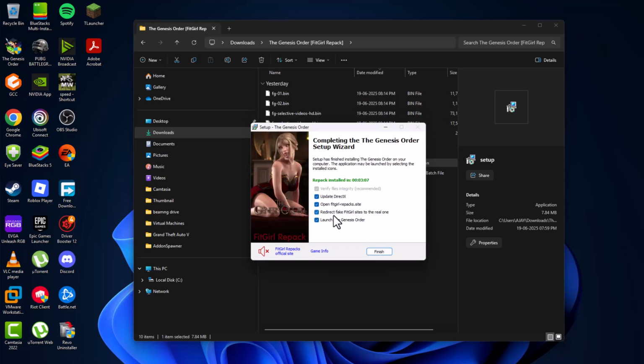After the game installation is done, uncheck these options, guys. This opens the site and redirects to this site. Just uncheck both options and then select the finish option.